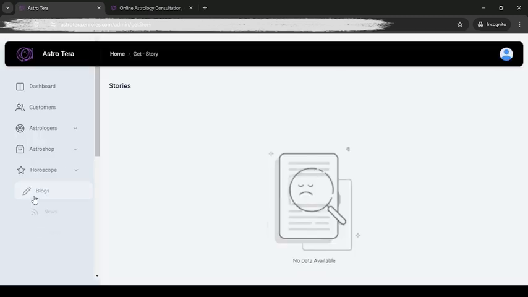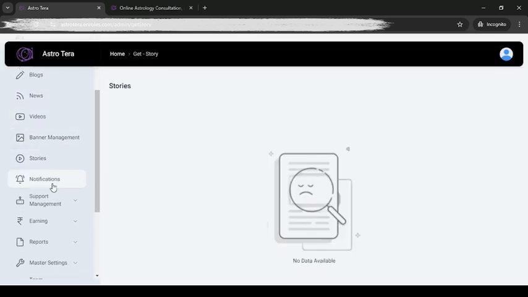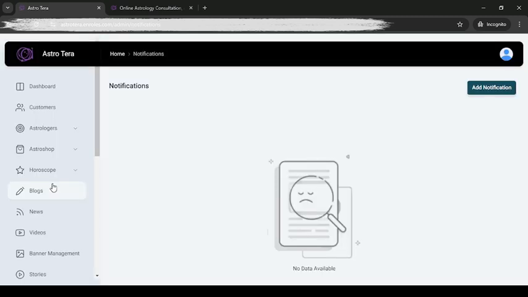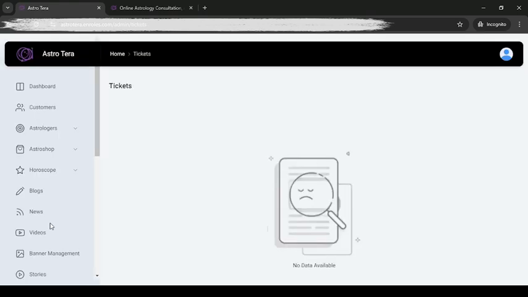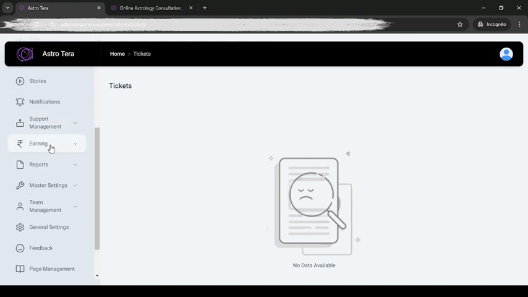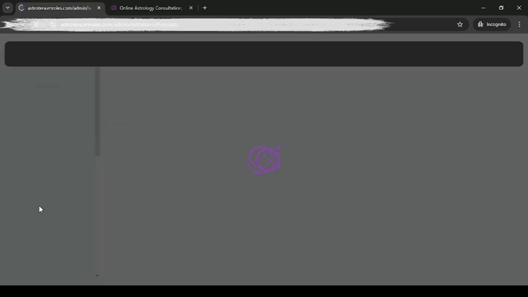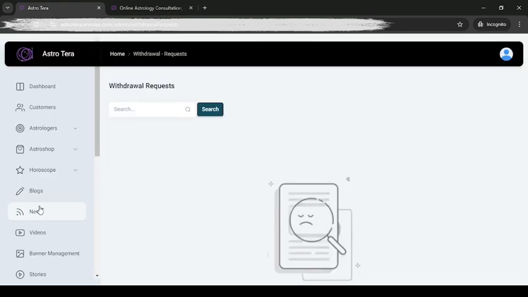Then we have stories. Here you can check all types of story data. Then we have notifications, where you can set up multiple types of notifications. Then we have support management. If any of your users get any issue, they can raise a ticket, and that data will come here. Then you can manage it. Here you can check FAQ, and if any user requests a withdrawal, that data will come here.